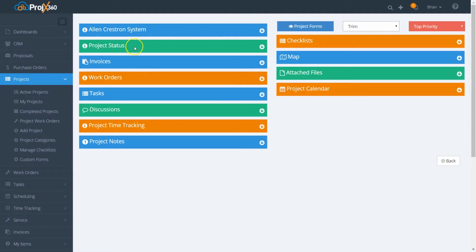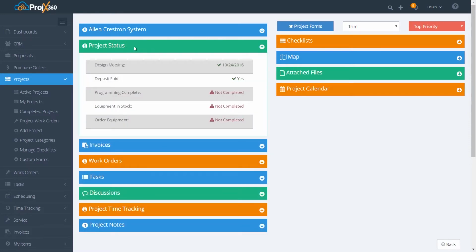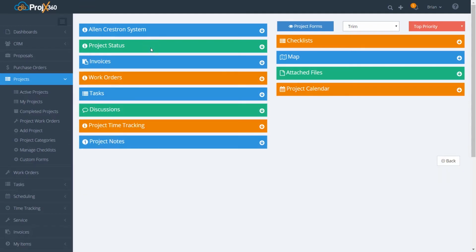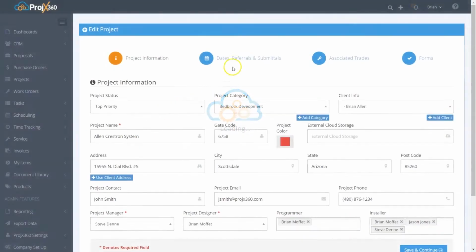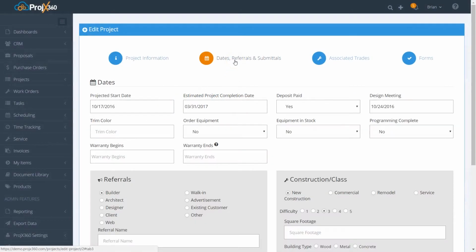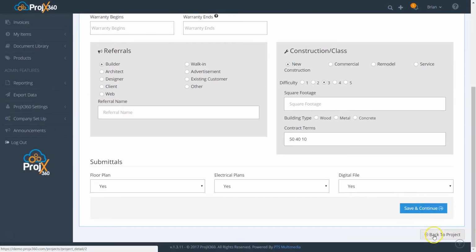You can then go into the product statuses, some of those statuses that you were going through on the setup. Did you schedule a design meeting yet? Is the programming completed? Is the equipment in stock? Has everything been ordered? You can quickly look at those statuses. And again, if you need to update that, under the edit details button, go to the second portion here, and updating those will update that automatically for you.